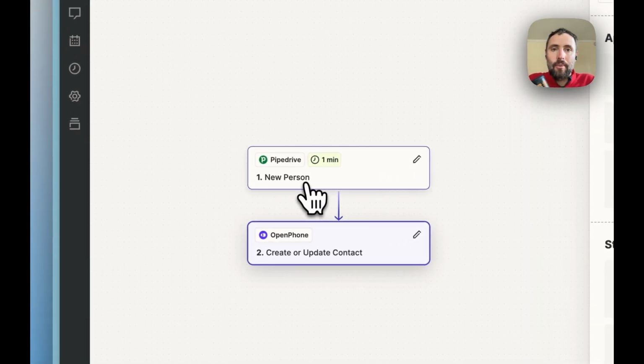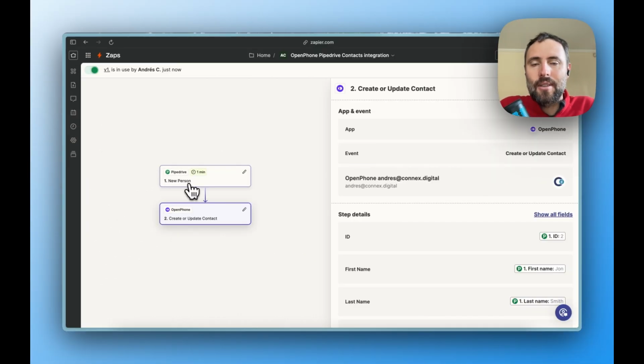Now, my suggestion is to add a second workflow that will trigger not for a new person, but for an updated person. So say you update the email address or the name or the phone contact information of a person in Pipedrive, you want to keep that in sync with OpenPhone. So I'm going to build a second workflow using updated person as the trigger.